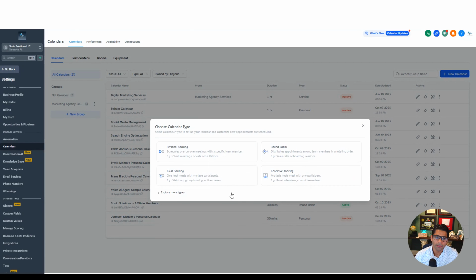A personal booking is just a typical calendar that you would be used to today. Somebody makes an appointment on your calendar and you go to your appointment. The other one is a round robin, meaning it's a calendar and then you have all of your staff members assigned to that calendar. And when a customer books an appointment on the calendar, it goes to your staff members one by one in a round robin fashion.